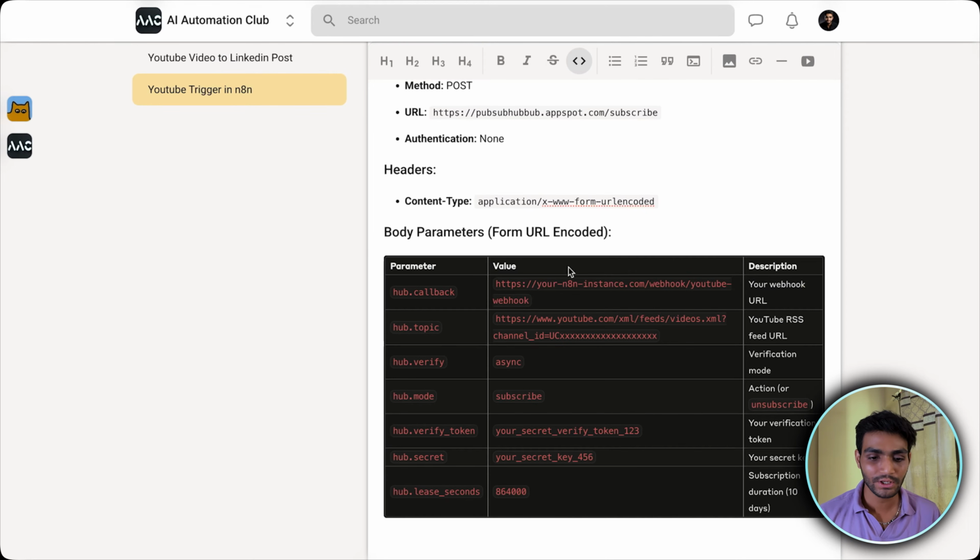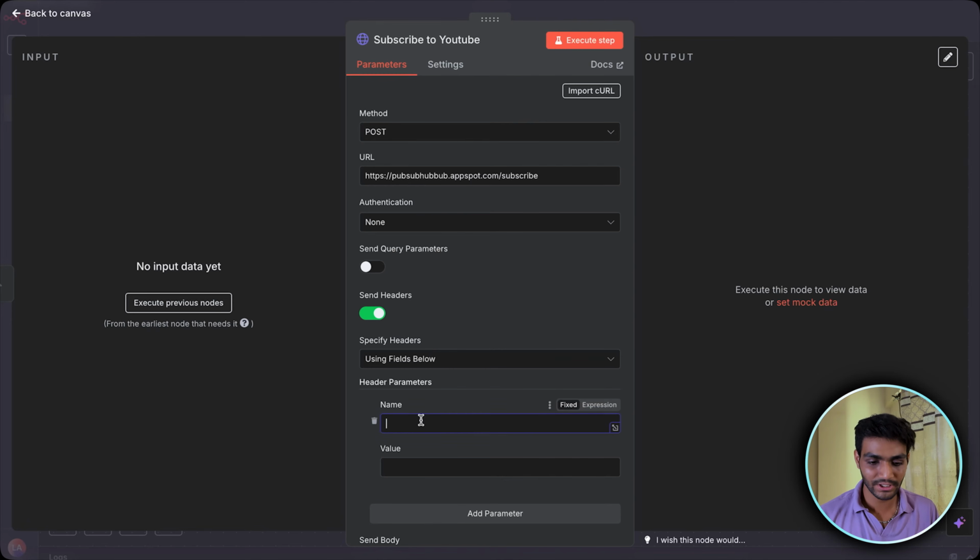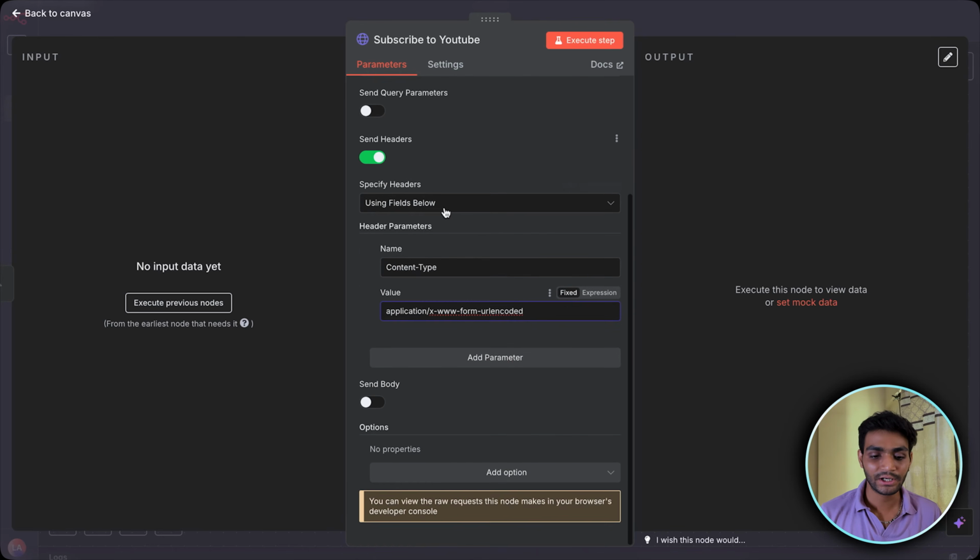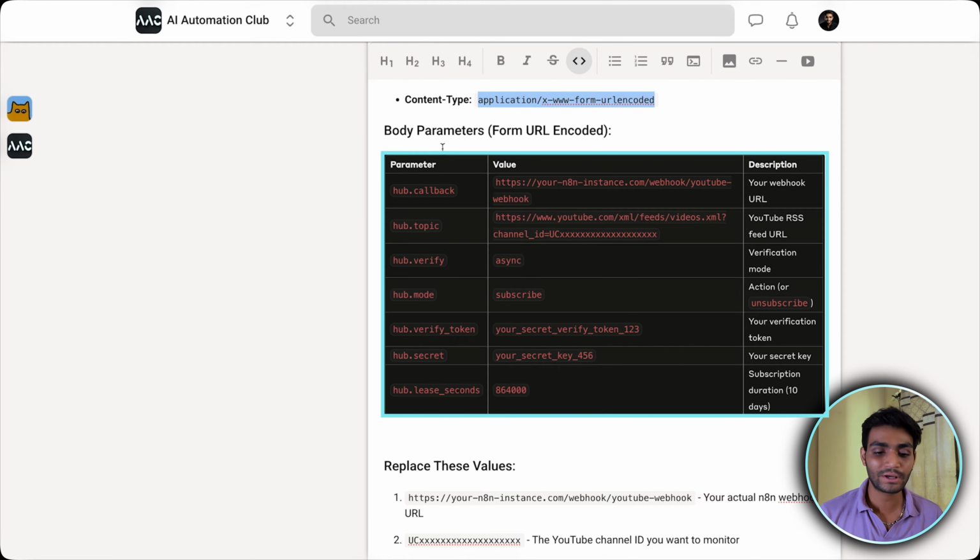For that, we'll go to Skool, and we can see we have to pass the content type. We'll copy this content type, paste it in the name, and for the value, we'll copy it and paste it over here. Now we are done with the header part. Now it's time to send the body. In the body, we can see we have to pass all these parameters. I'll explain what each and everything is.